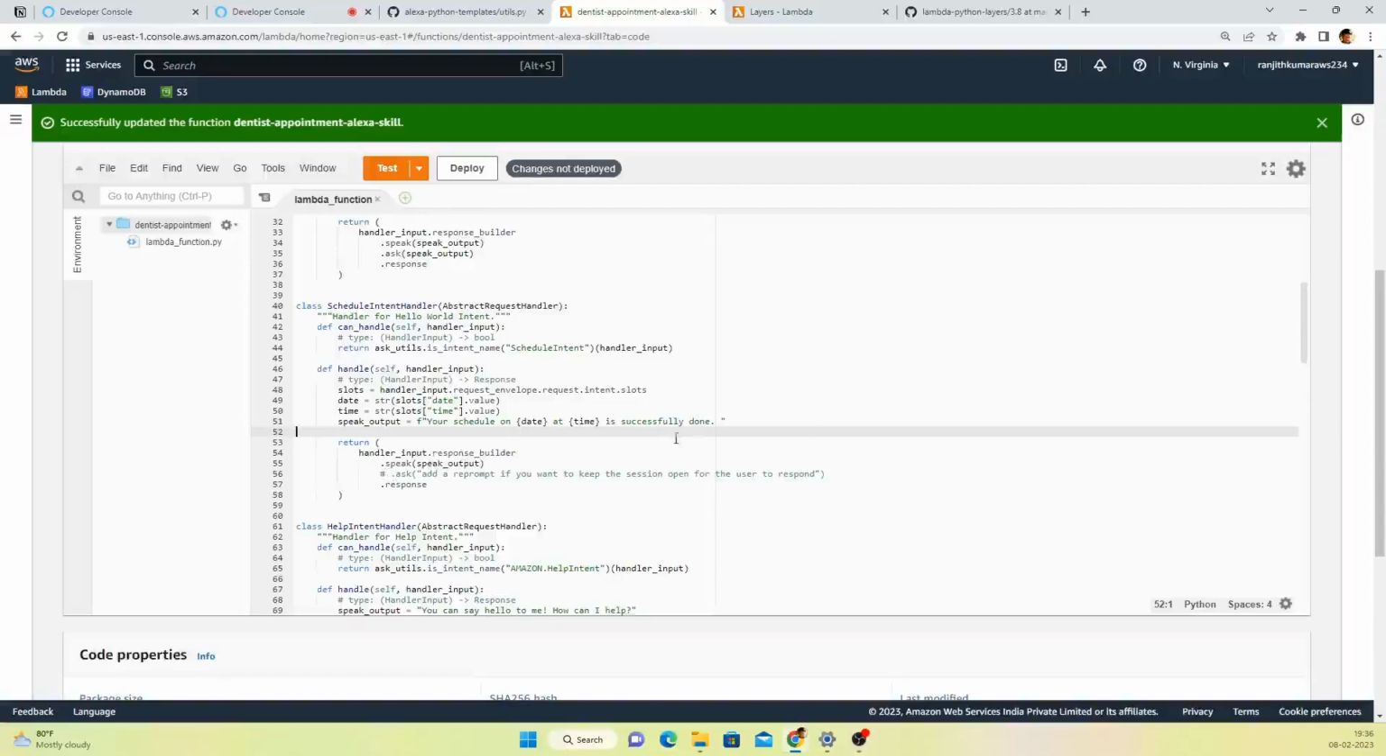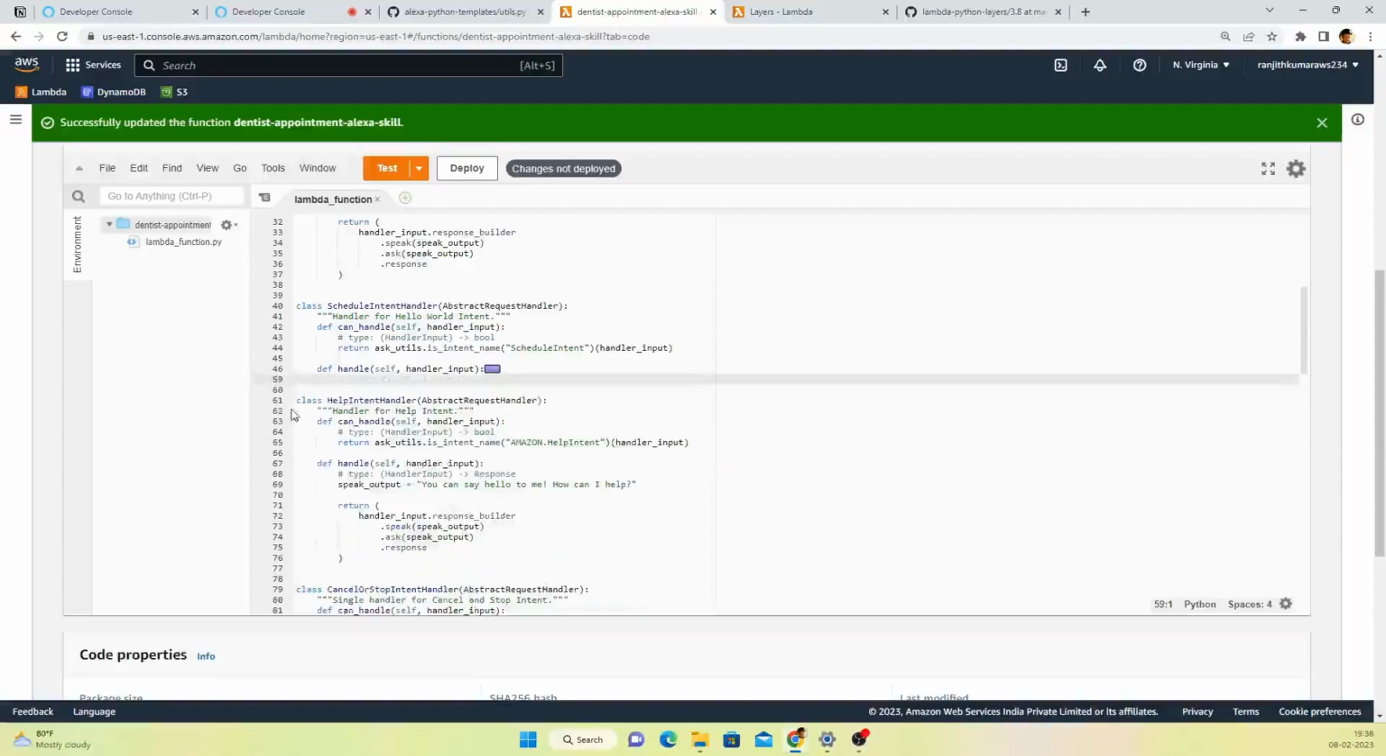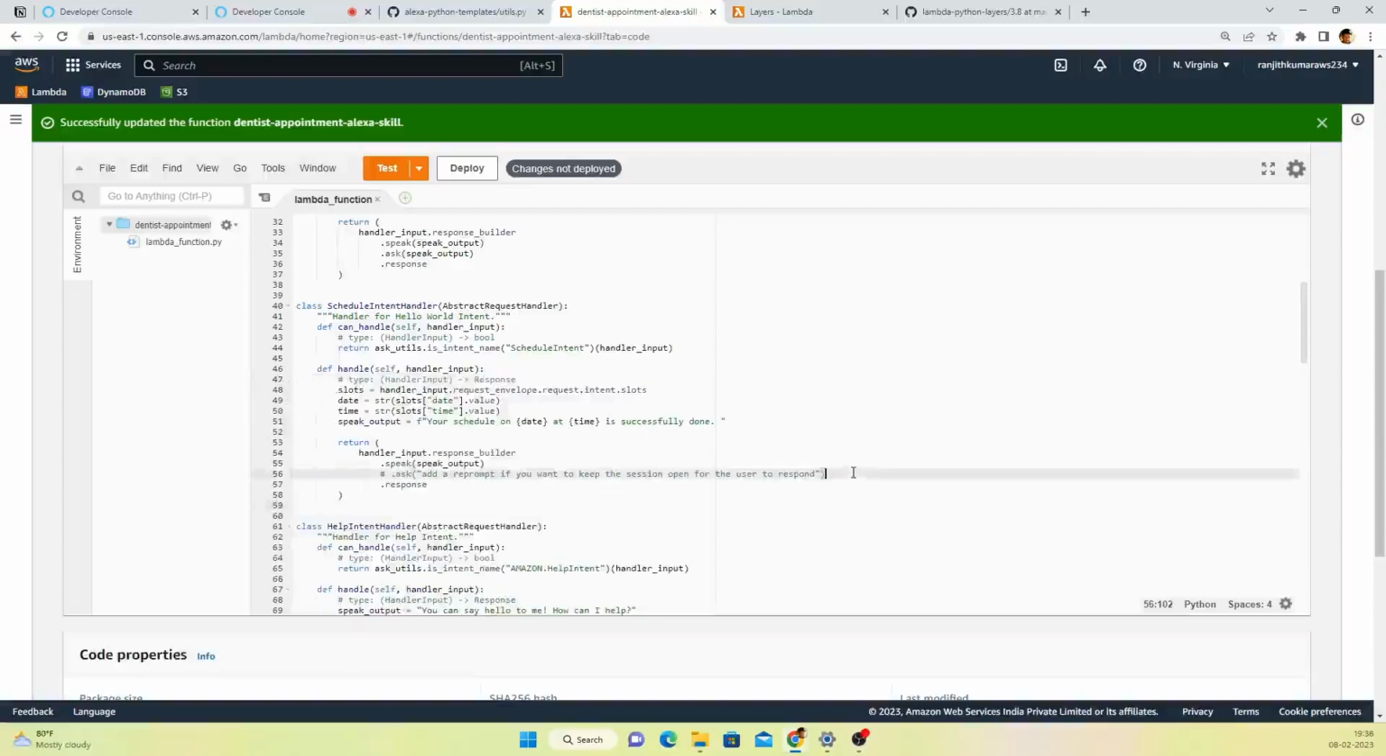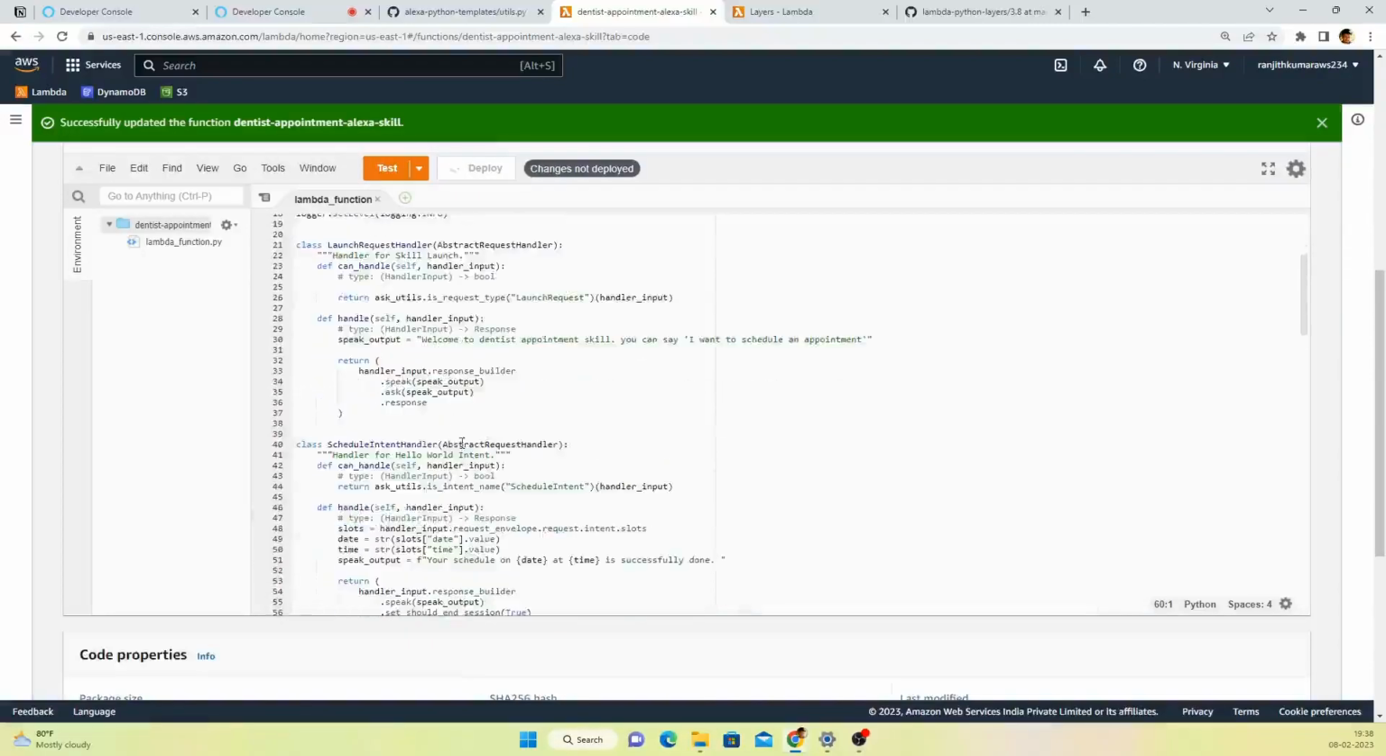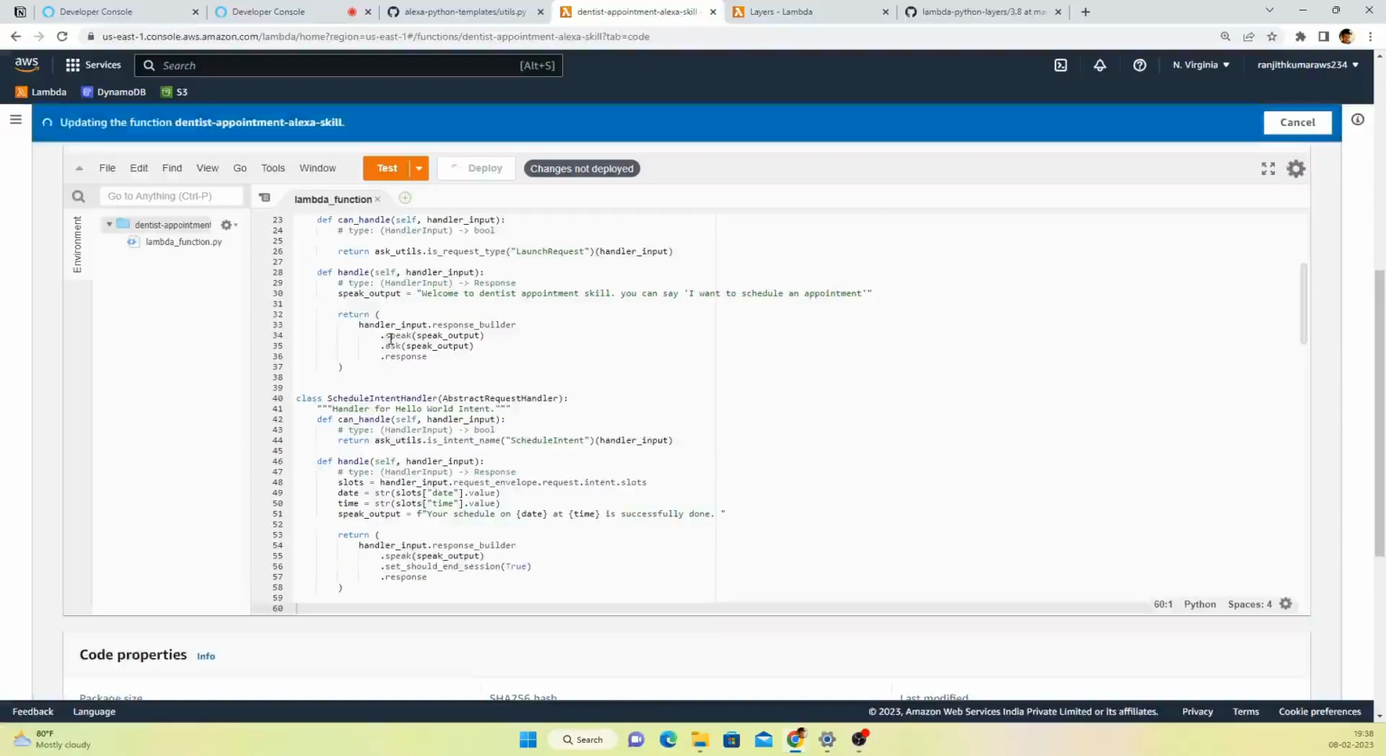Actually, whenever a particular thing is done, we need to end the session. So basically how we need to do is, we need to add a piece of code here. So I just paste it here, and we are going to end the session once this is done. Also, I think this is done.